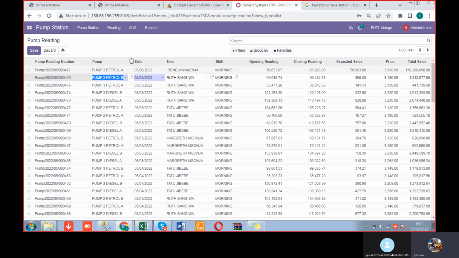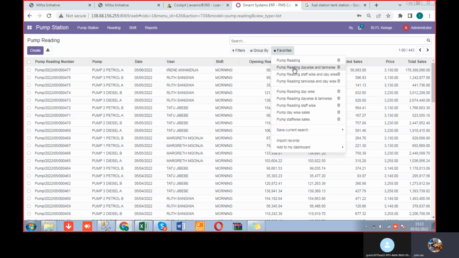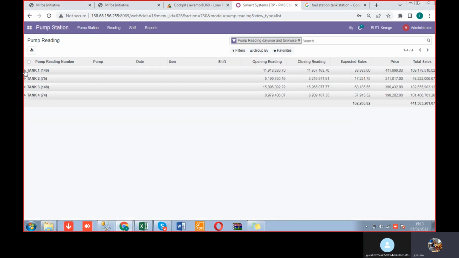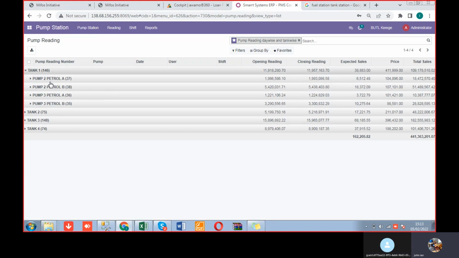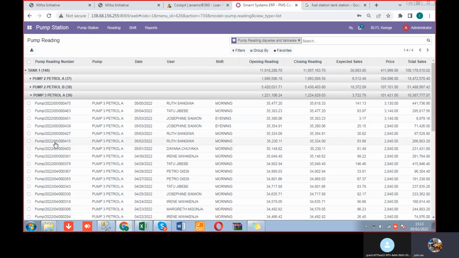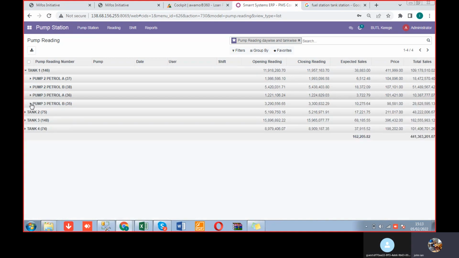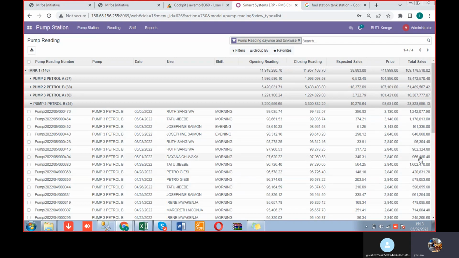So basically that is the logic on the pumps, and then automatically you can get all these reports. Like maybe you can get pump reading day-wise and tank-wise. So I can say tank 1. During this day, how many pumps are attached to it? It has pumps 2 and 3, and I can say what pump 2 has sold within the period, and I can get the same for pump 3, and the variances or the amount that I need to get from each of the staff or the pump attendants. These are the pump attendants per day.